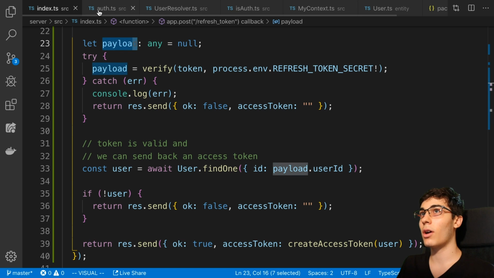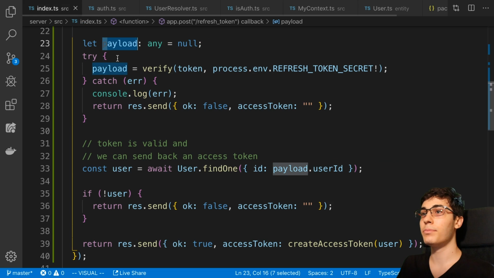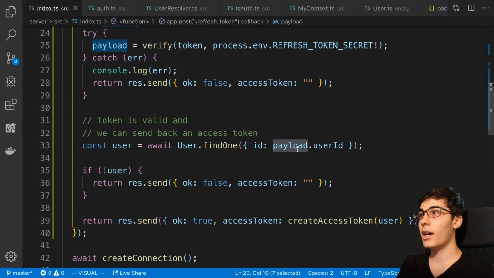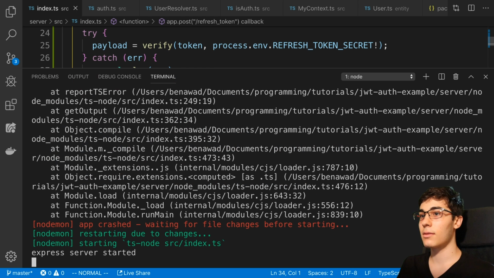Then we use the payload. And if we go back to our auth function, we stored a user ID in the payload. And we use that to fetch a user in our database. If we find the user, we create a new access token for them. Otherwise, we just return out if we didn't. So now let's test this, make sure it works. So server's up and running.